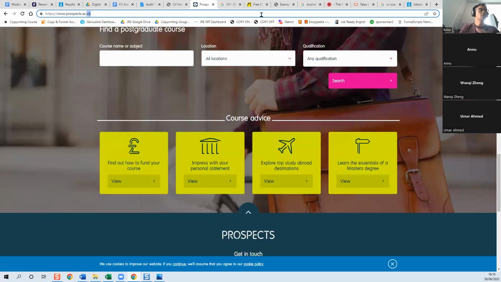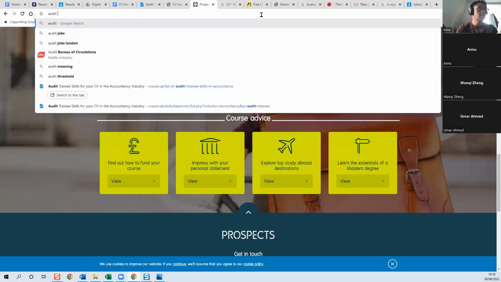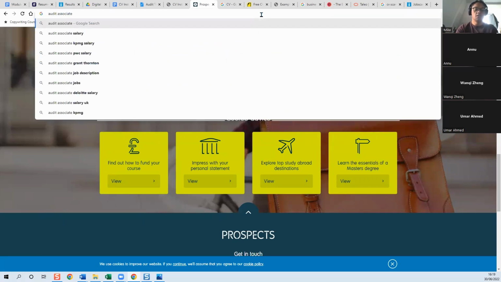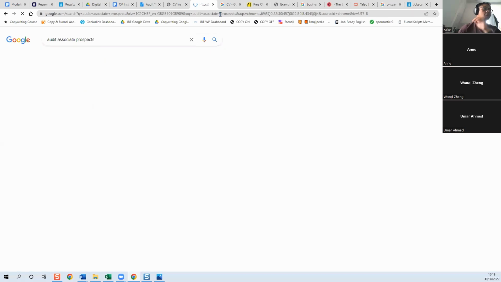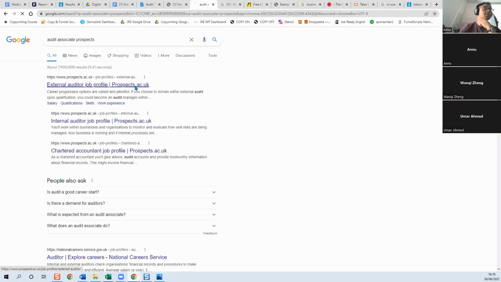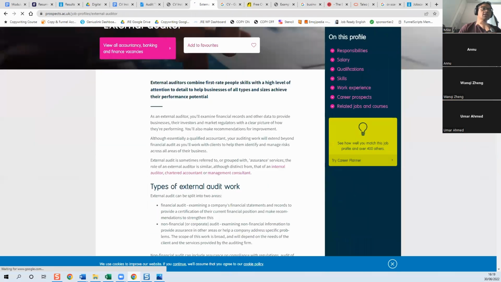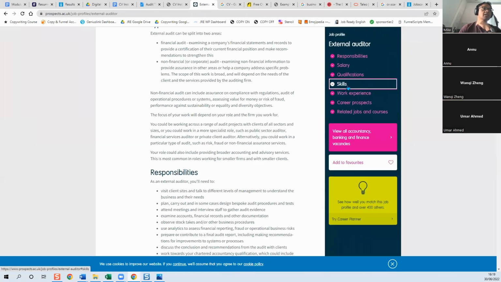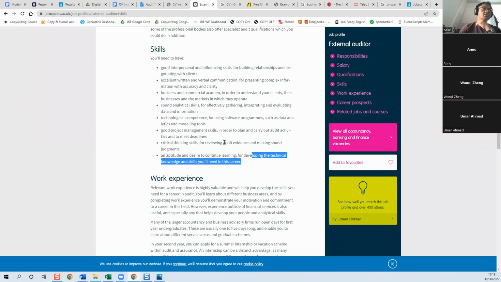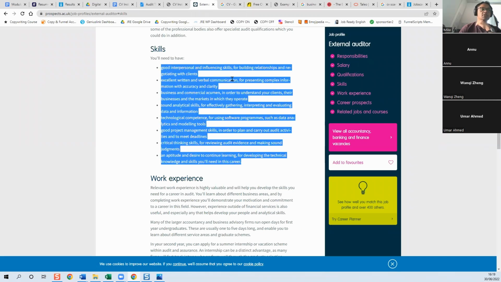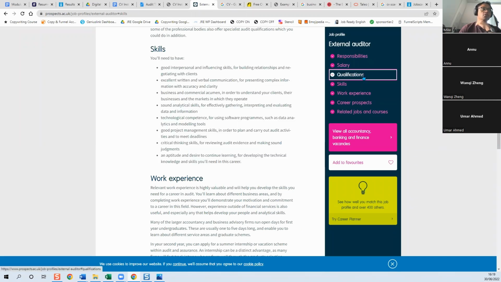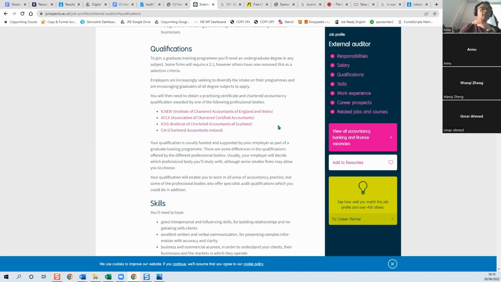So if you look up a job description like audit associate Prospects, and it will give you the external auditor job profile. It's so easy to use. You see here, it'll be like skills, and it just lists all the skills that you need for the job, or the qualifications that you're going to need.